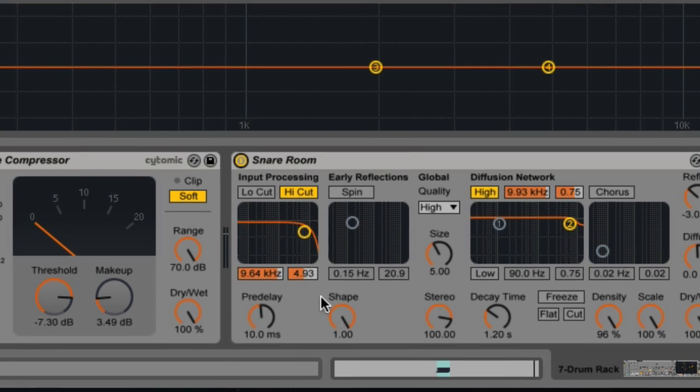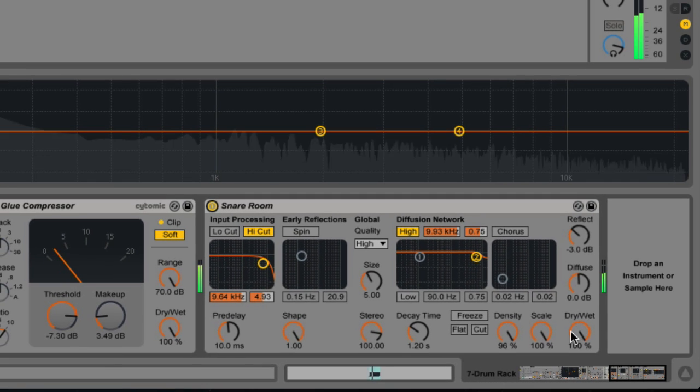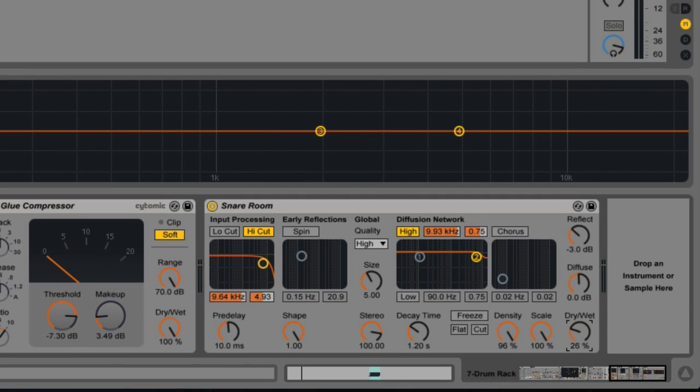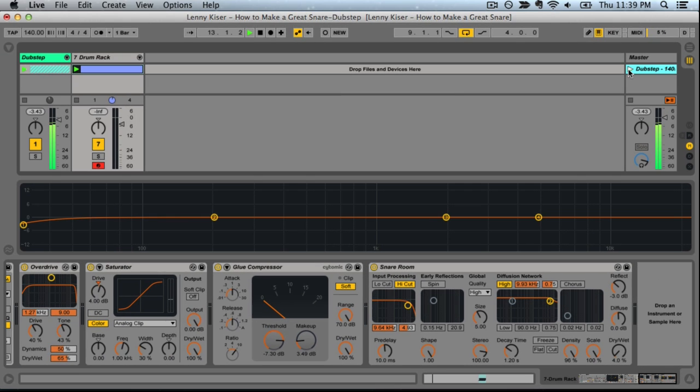And finally, add a little bit of reverb. Pull the wet dry back a lot. And see how it sounds in the track. And that's how you make a great dubstep snare.